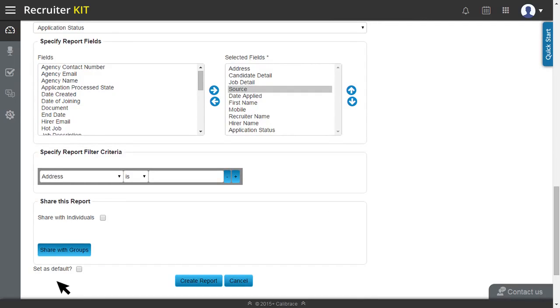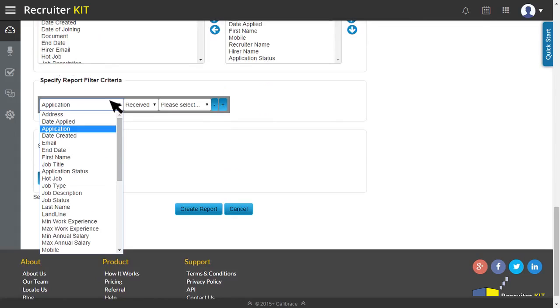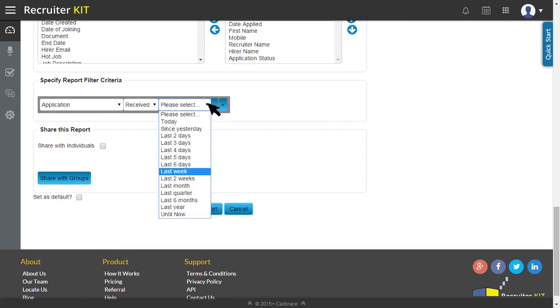Now, let's assume you want to see only applications received in the last week in this report. Select the field by which you want to set the condition, that is, applications. Select the condition, in this case, received. Then set the value, which is last week. You can also add more conditions by clicking the plus sign.